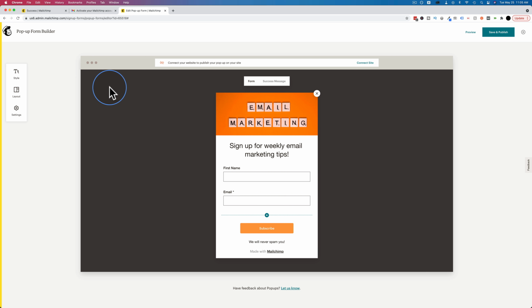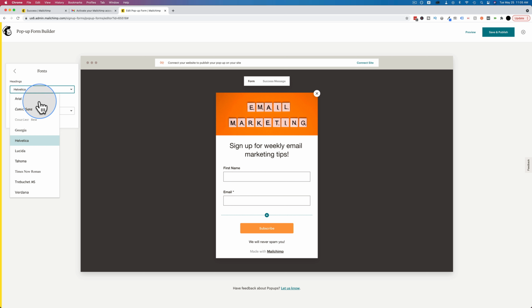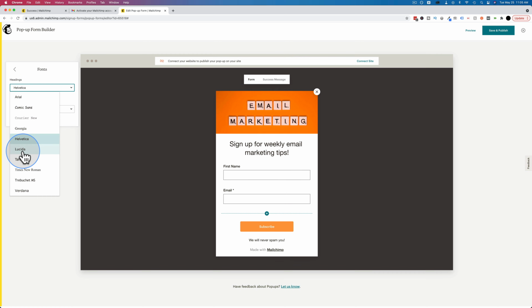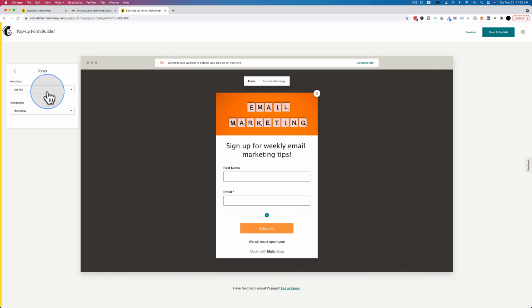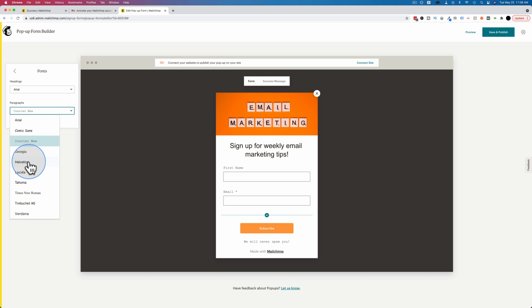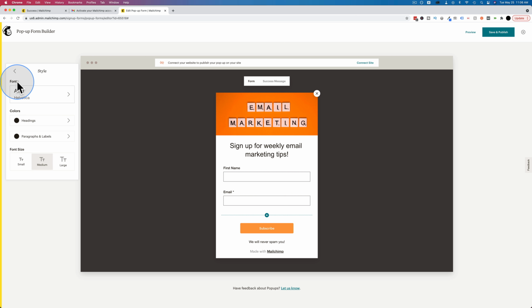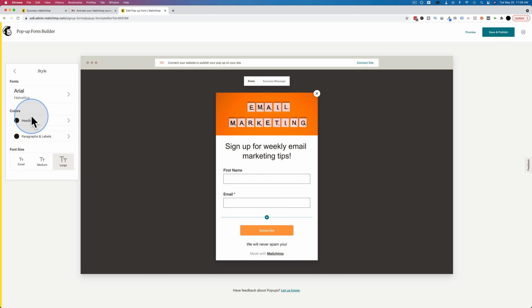And some more settings on the left here. We can change the style. For example, the font. If you don't like Helvetica for the headings, you can choose any other one that you have listed here. Lucida, I'm going to choose Arial. And the paragraphs, Courier New, looks pretty official. I'm going to choose something easier to read. Helvetica. And then we also have colors for headings in the paragraphs. We can also change the text size from small, medium to large. I'm going to choose large.